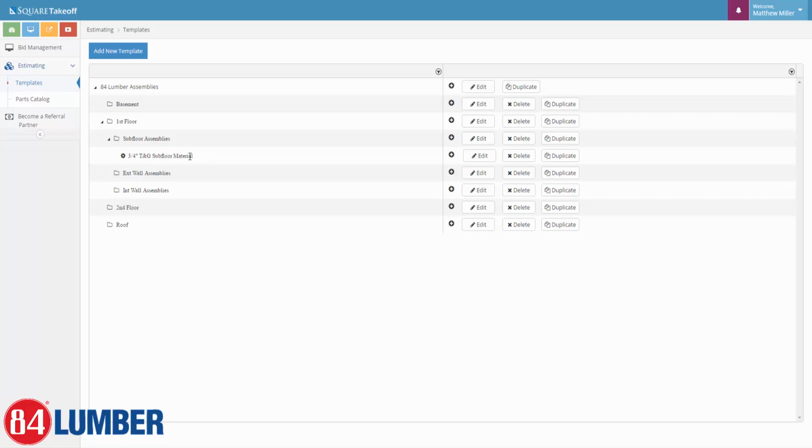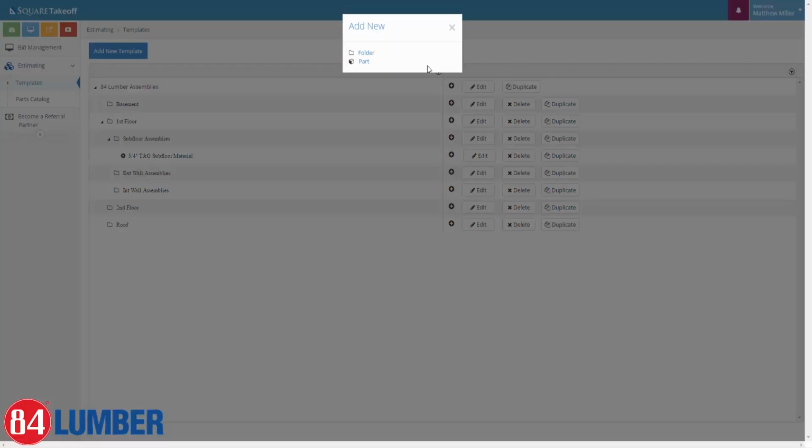Like I mentioned earlier, this is a scenario. So what material do we need to apply to allow this to calculate out each individual piece of material to allow for this subfloor to be calculated? So let's go ahead and select the plus sign. And at that point, now we can add a part.